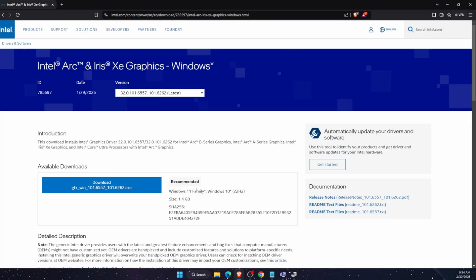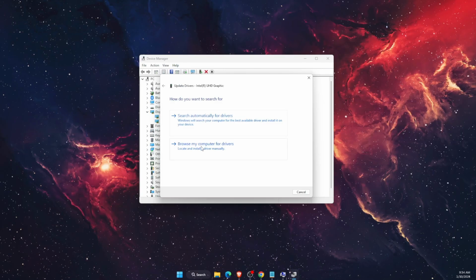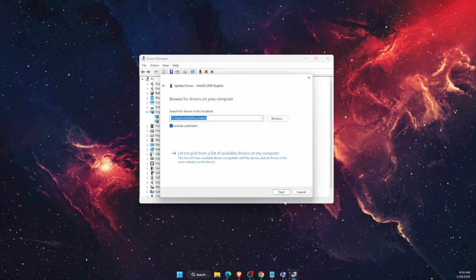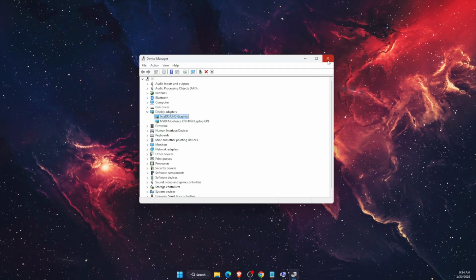Now all you have to do is just click download and download it, and after that you want to click browse my drivers, and here you want to browse for the specific driver, pick it up, click next, and update your drivers. And that's basically it, how you do this.